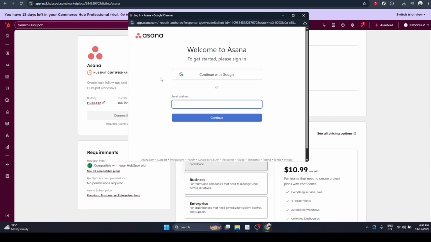HubSpot will now start guiding you through a series of on-screen prompts. These prompts are important because they handle the connection between your HubSpot account and your Asana workspace. Follow the on-screen instructions carefully.